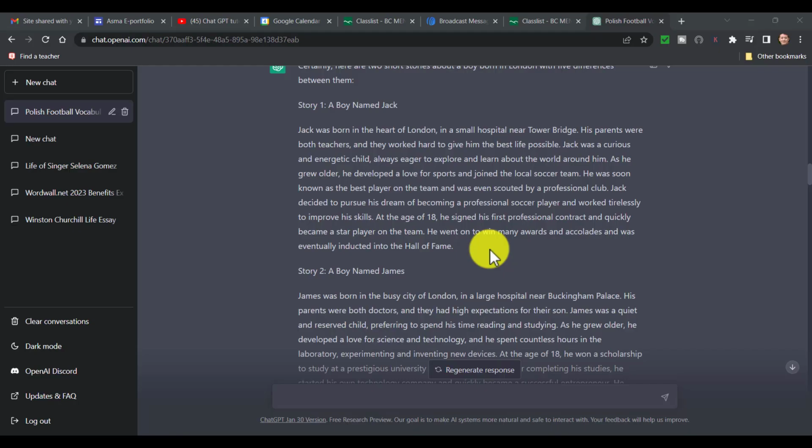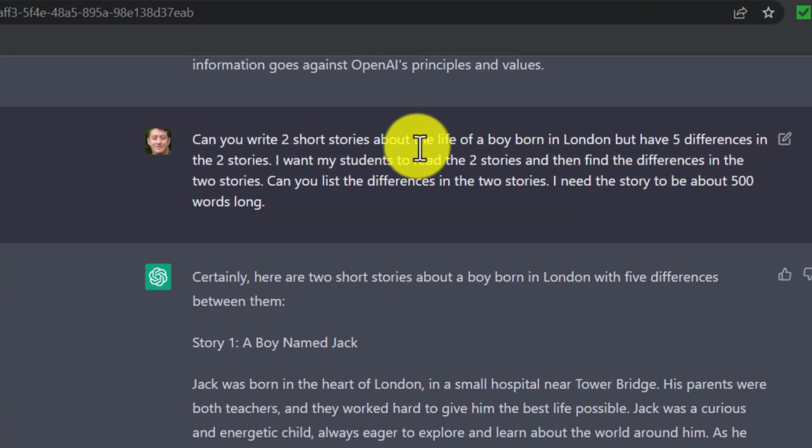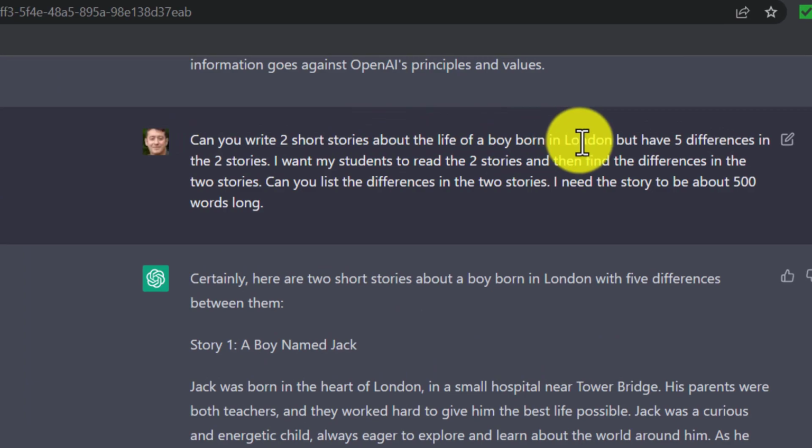So here are the two stories. I didn't give it a lot of instructions, and if I was to do this again, I'd give it much more instructions about what I wanted it to write. I just said, can you write two short stories about the life of a boy born in London, but have 5 differences in the two stories? I want my students to read the two stories and then find the differences. Can you list the differences in the two stories? I need the story to be about 500 words long.